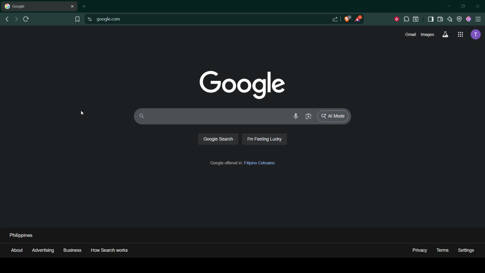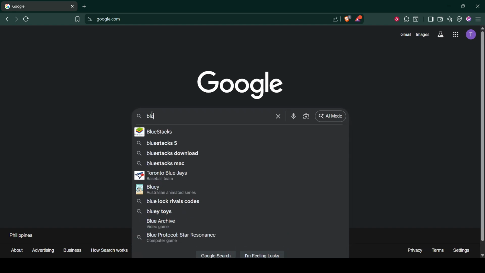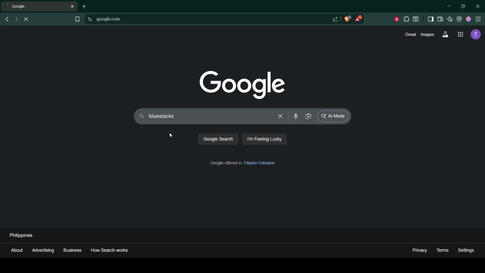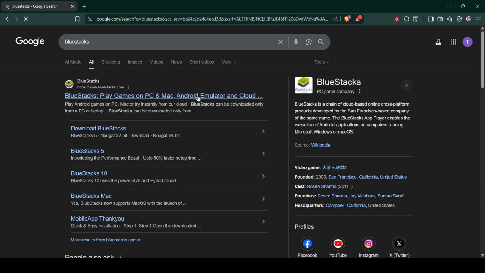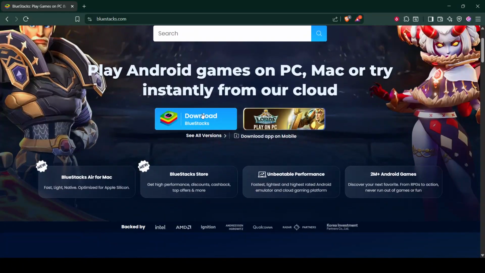Firstly, let's start by downloading BlueStacks, which is an Android emulator that makes playing mobile games on a PC possible. Open up your preferred web browser and go to the official BlueStacks website by typing in www.bluestacks.com. Once there, you will see the Download BlueStacks button prominently displayed on their home page. Go ahead and click on it to get the installer file.